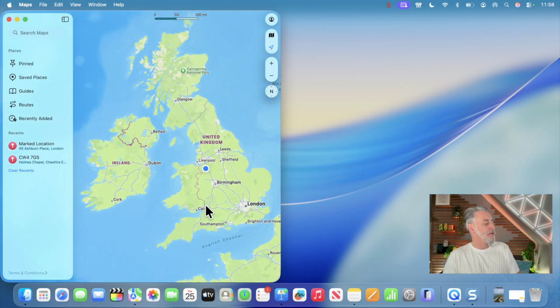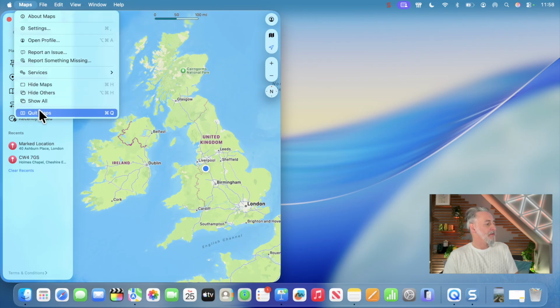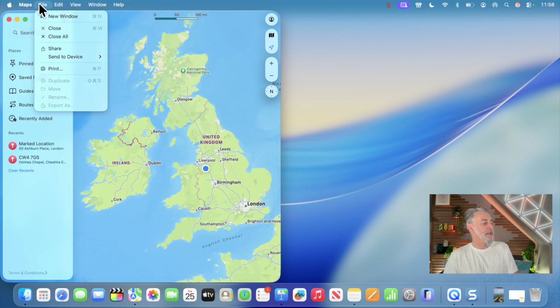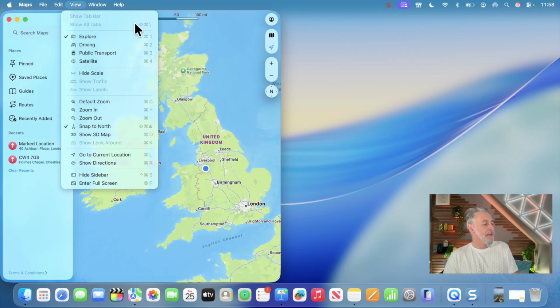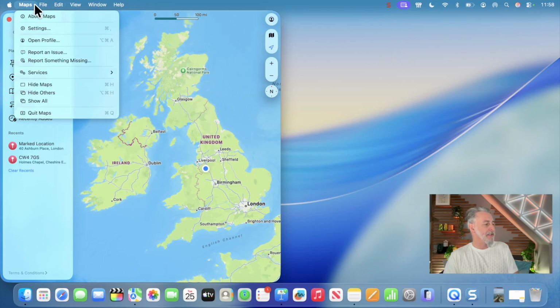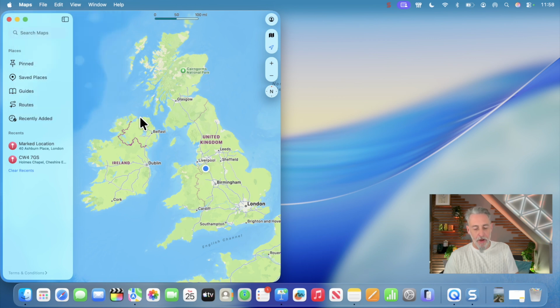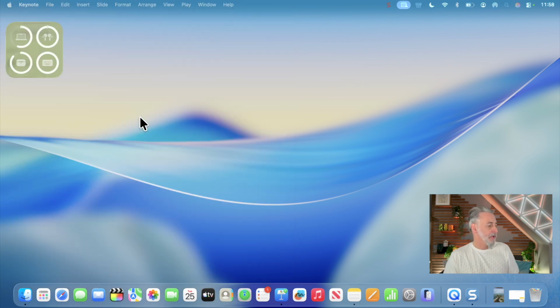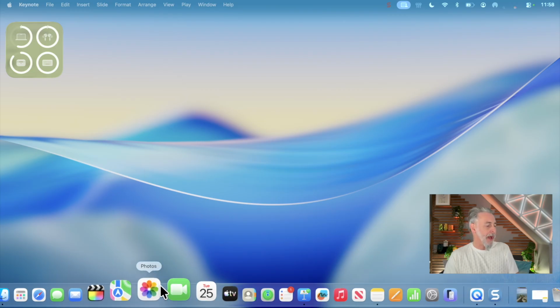Now, what I can also do here is I can go up to Maps, I can quit Maps this way, and you can notice we've got keyboard shortcuts. So going back to the menu bar now, when you do click on these different options, you will see that there are keyboard shortcuts on the right hand side. So I can see here I could do Command Q to close this down. Let's go ahead and give that a go. I'm going to go Command Q on my keyboard and that will close it down. And that will actually quit the app completely. Okay. You'll notice that because it's got no dot underneath.